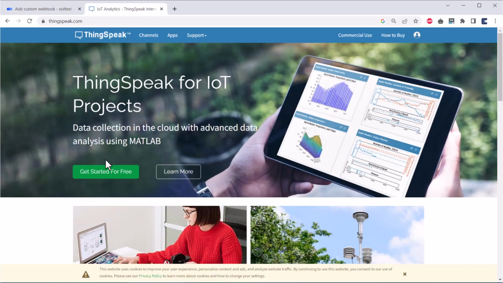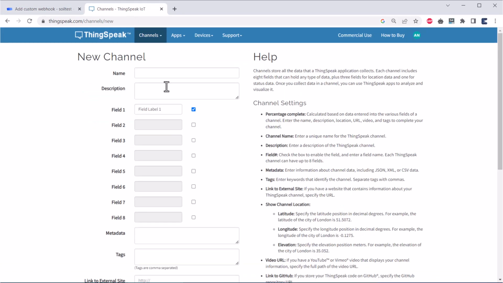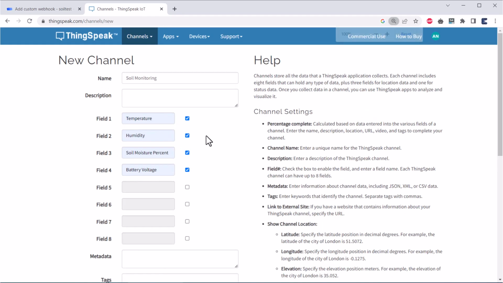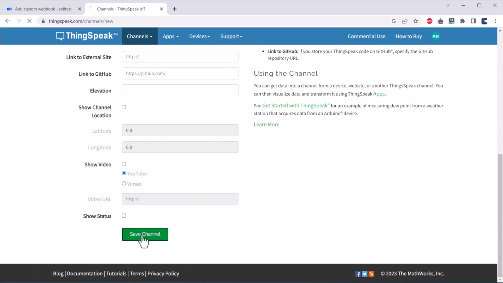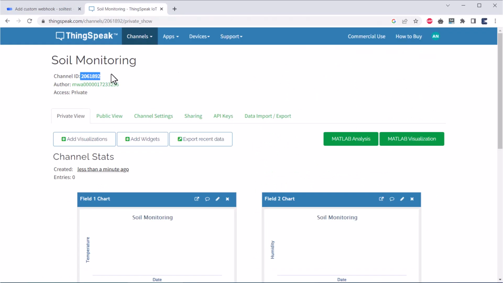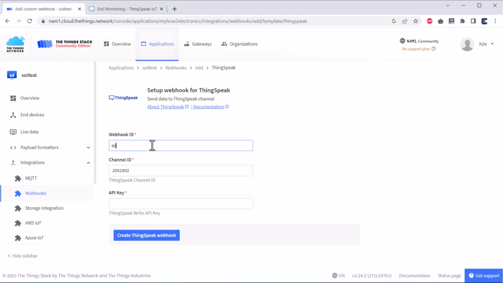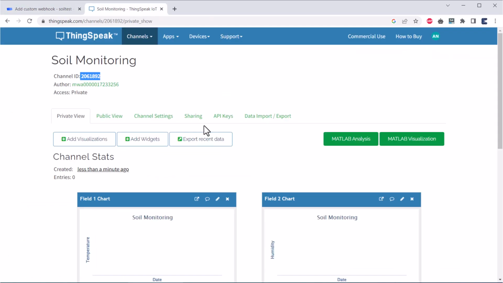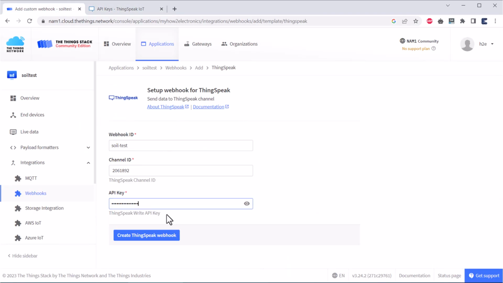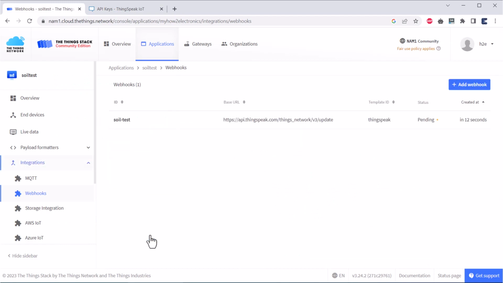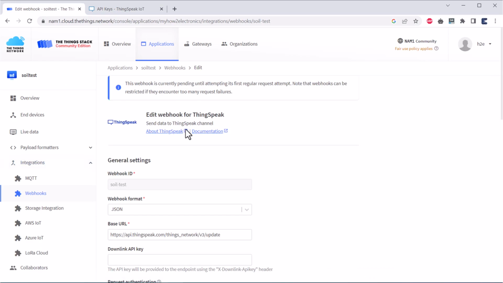Log into ThingSpeak and create a new channel. Configure the channel as in the picture. Then save the channel. Choose the right API keys. Copy the channel ID and write API key to the webhook and create the ThingSpeak webhook. The ThingSpeak webhook has been built.